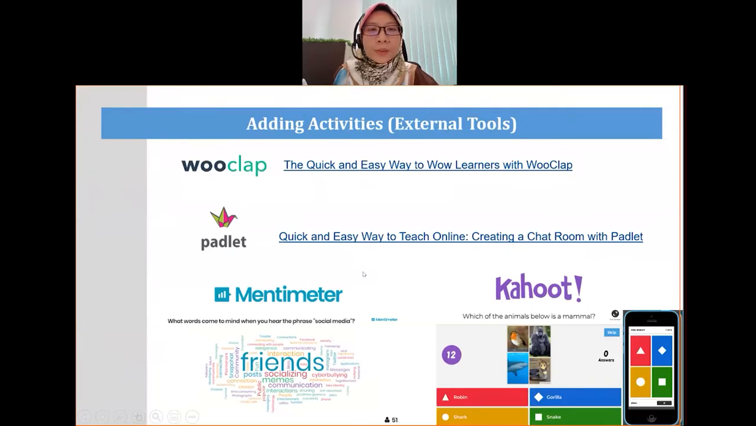For external tools, we have Wooclap, Padlet, Mentimeter, and Kahoot. Kahoot is good if you have a live online session. It's not for asynchronous, because this Kahoot, if you're not familiar with it, is just like a quiz, but the quiz needs to be participated in during that time.